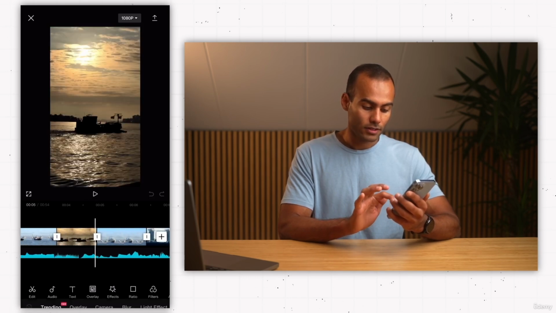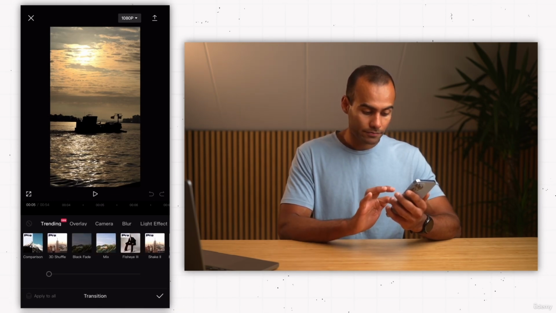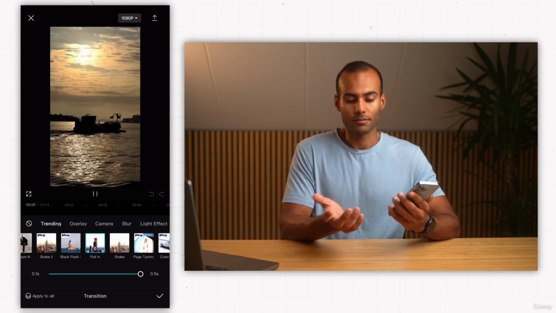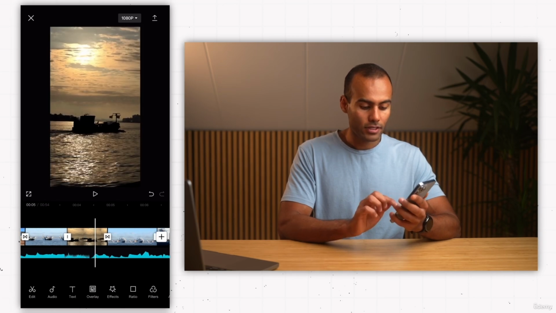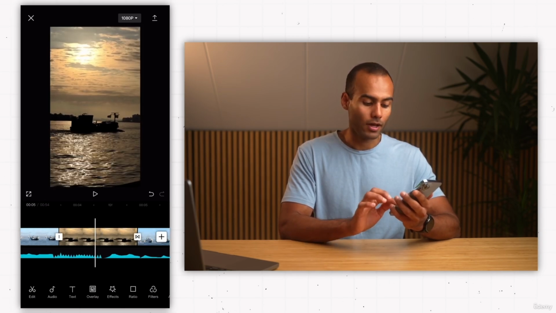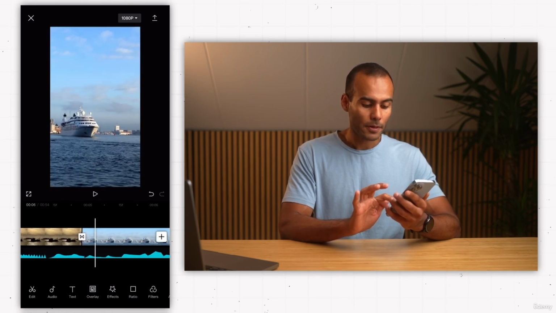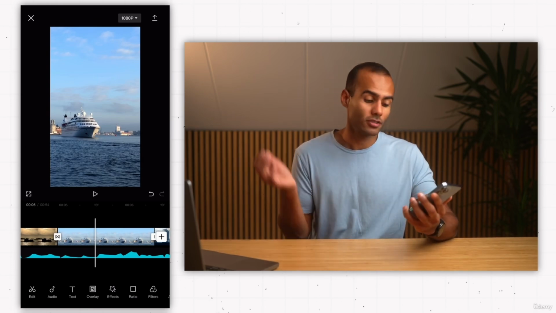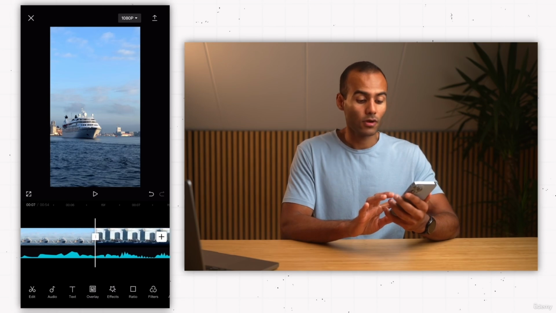Let's add another transition here. It's so much fun. I would be just doing trending now. Pull in. It's like the most common push in transition. Let's try that. So as you can see, there's a CapCut icon in between the two clips, which means there's a transition applied. So let's try this. You see how easy it is. You don't have to do any animation, just drag and drop it down on the things. So that's what transition is.